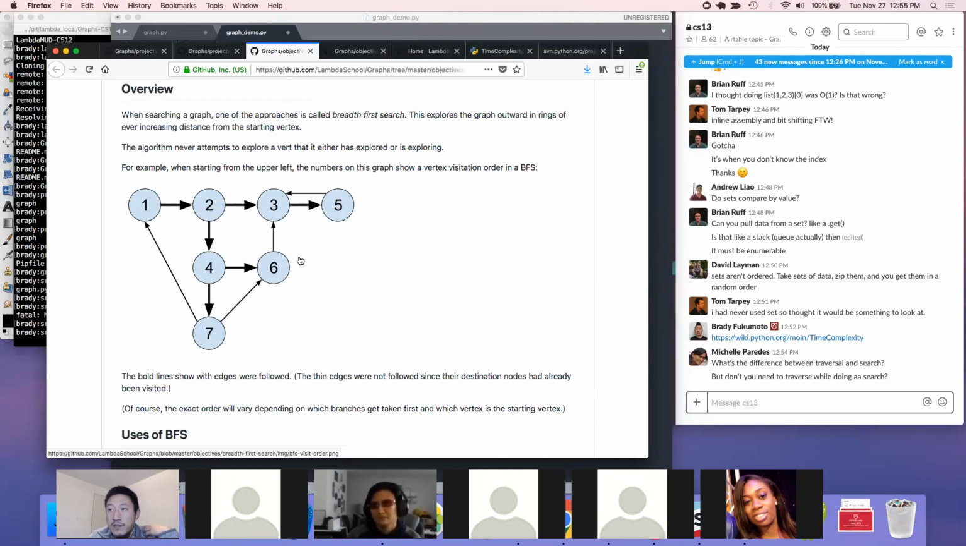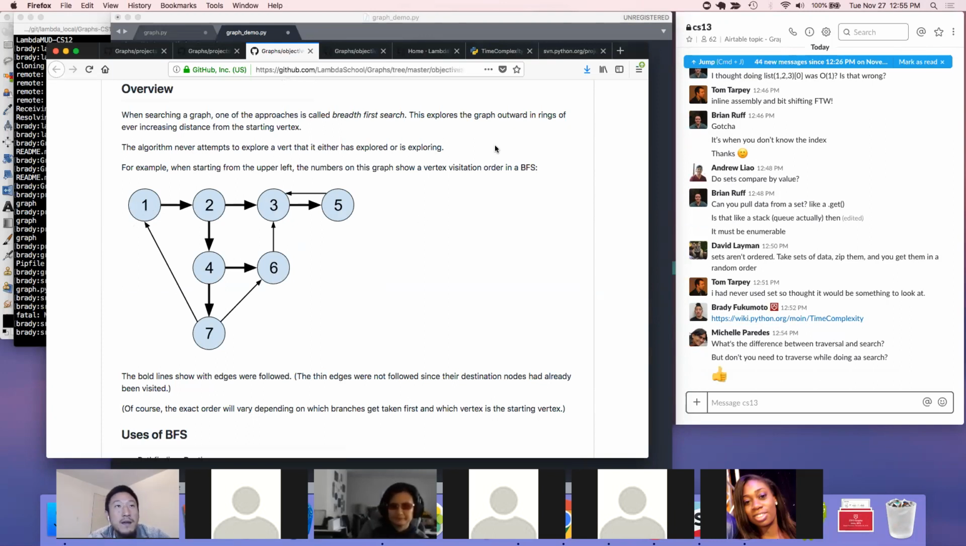Don't you need to traverse while doing a search? Yes, you do need to traverse while doing a search. The difference is more the return value. Also, when you hit 6, you can stop, whereas for a traversal, you walk through the entire graph. That's why we do traversal first, because it's simpler. You run the breadth first algorithm and visit all of your nodes in breadth first order. Whereas with search, you stop when you find something, and then you need to do some magic to get the path back.